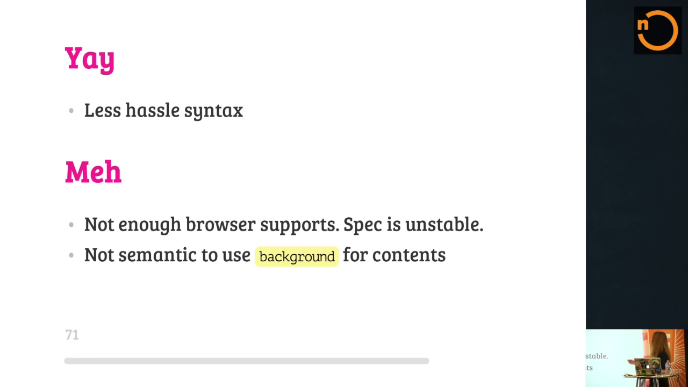It's great because there's less hassle in the syntax compared to the media query I showed earlier, right? This is simpler. But the thing is, not many browsers support it yet, and the specification is unstable. And again, it's not semantic. It's still a background image.